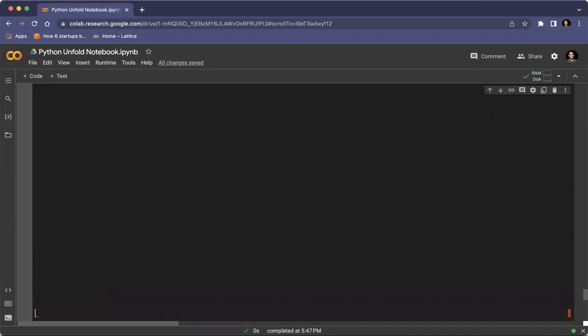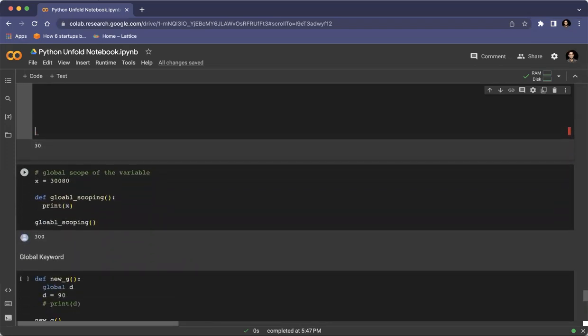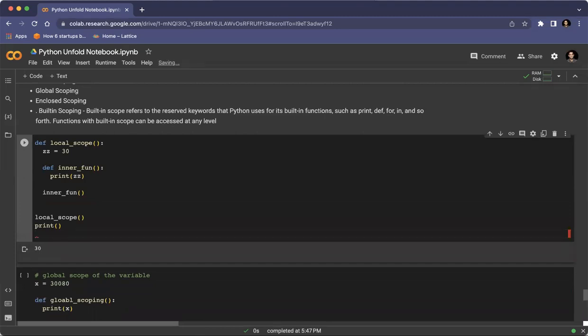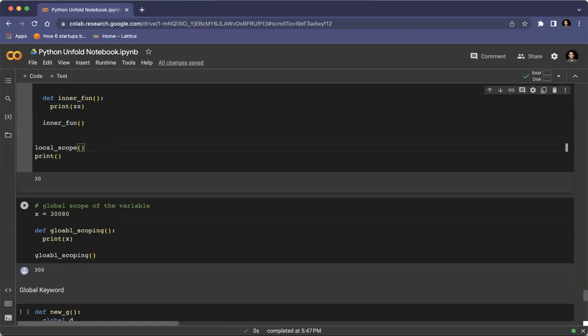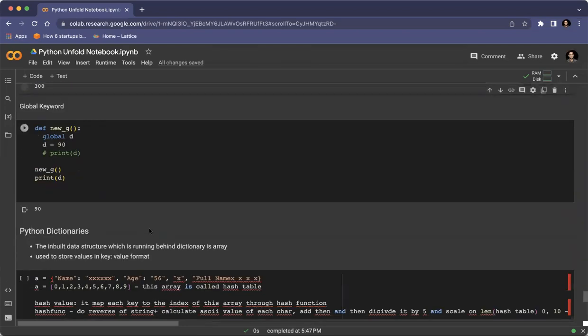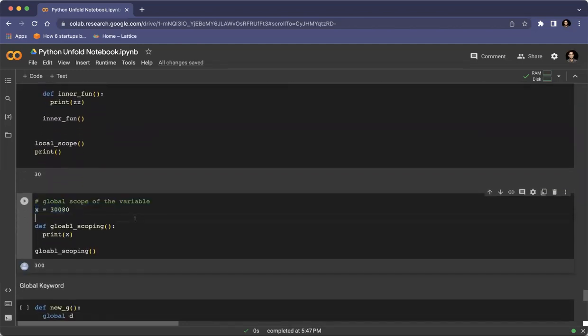Let's see what global scoping is and what local scoping of variables is. I could have told you about scoping when we were learning variables, but it would not make sense without understanding functions. Now you understood functions, so let's see. Here it's the global scope of the variable.